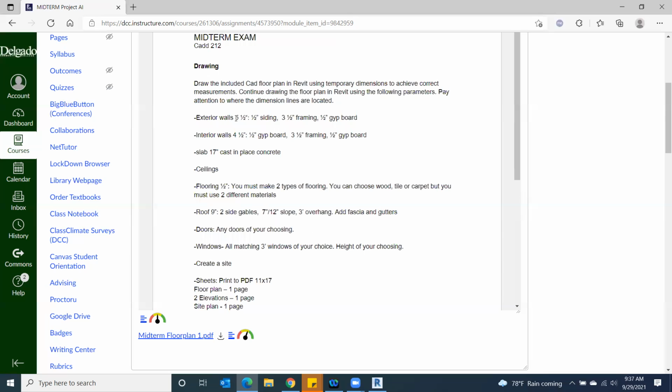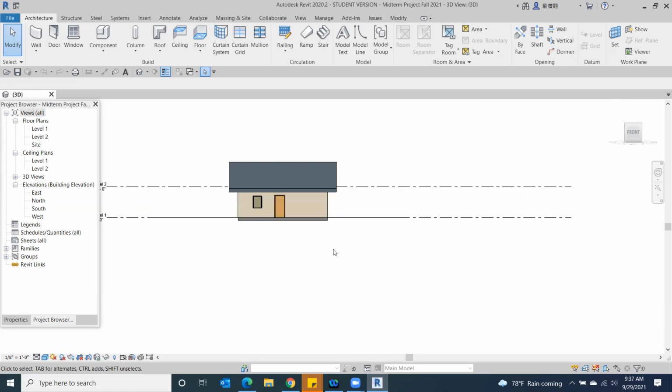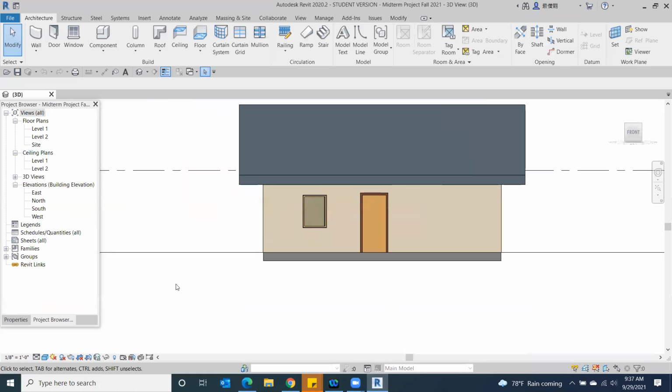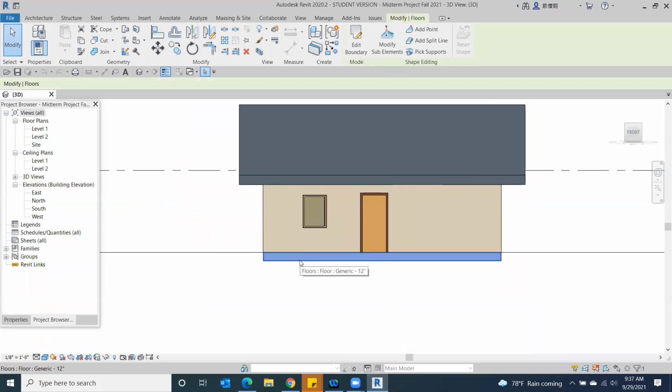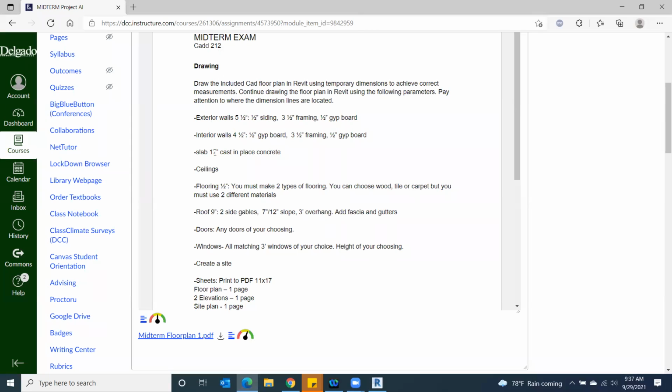So what I would recommend doing is just opening this midterm exam and going back to your Revit drawing to make sure everything kind of lines up. One thing I know that's a little off in here that is a good learning tool is that when we created the slab, we didn't change any parameters in the slab. So we drew it, it's drawn perfectly, but the slab itself is not following these instructions. It's not a 17-inch cast in place concrete slab. So how do we fix that?